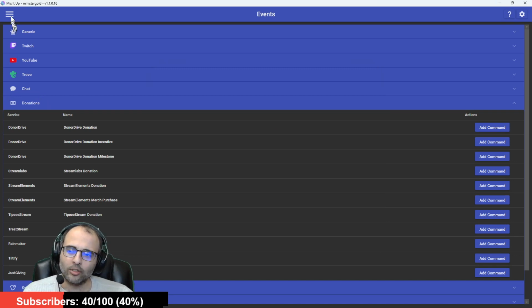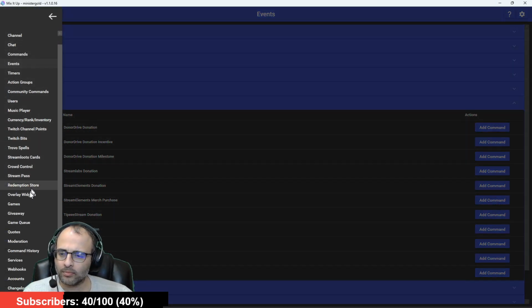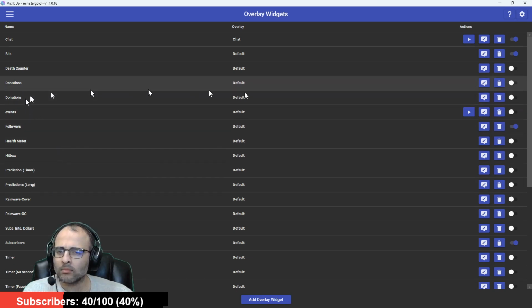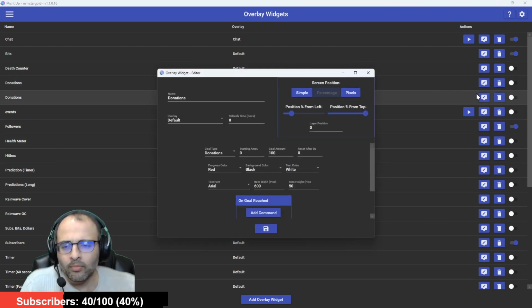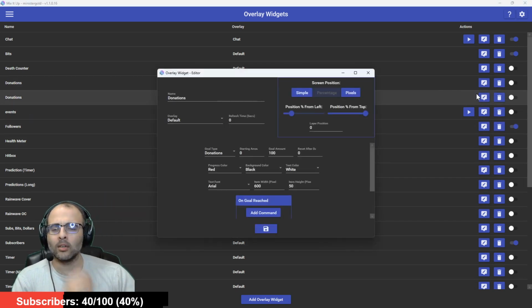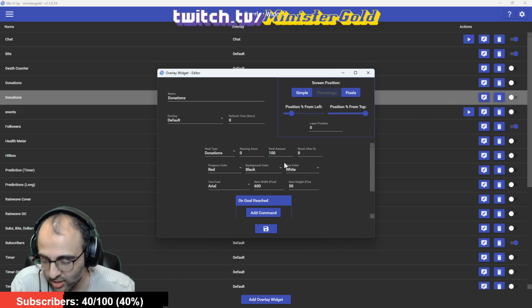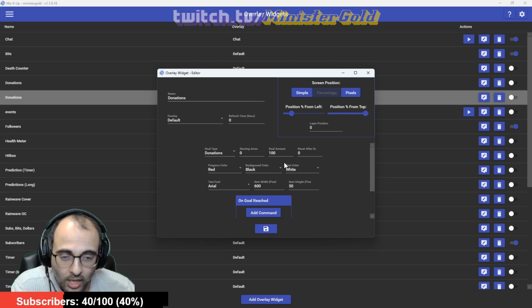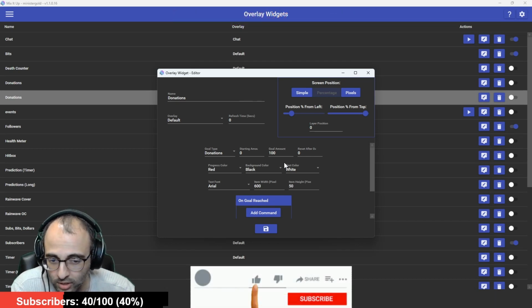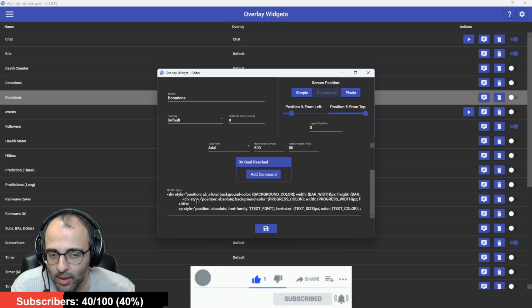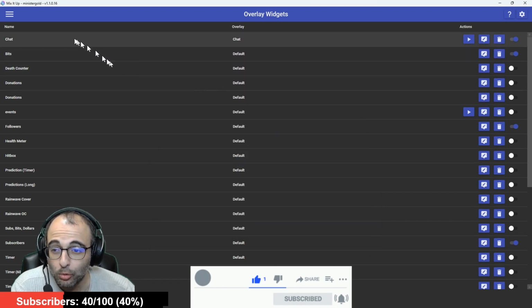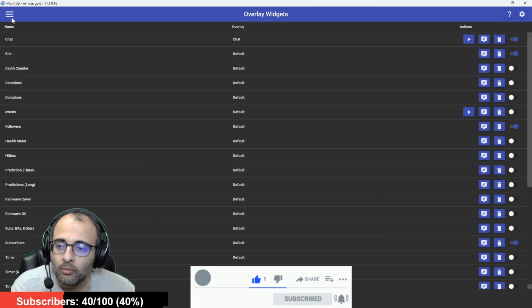Okay, so let's go back to our widget. And yeah, like I said, it's pretty much the same setup as follower, subscriptions, bits. It's just a matter of which service you will use for donations.